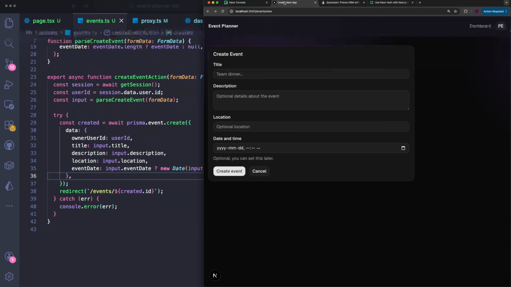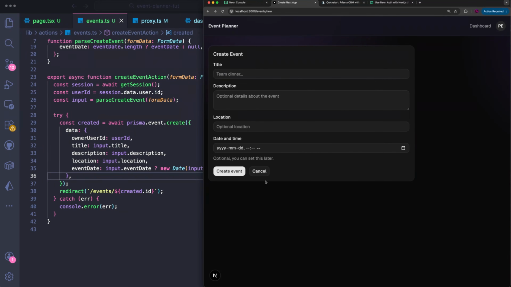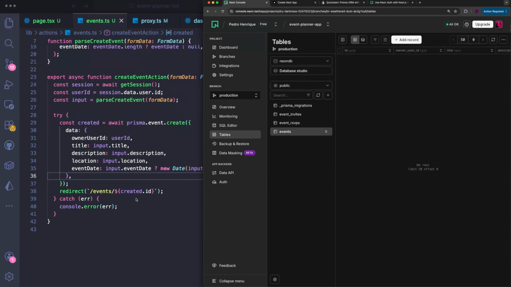Now, you see the table is empty. If I were to add here, I'll refresh it actually. I'm gonna add team dinner again, restaurant, fancy. I'll just leave it like that. 999 street. And then I'll put some date, click create event, and it seems to have worked. Now, there was an issue redirecting, but that's okay. Now, in the events table over here, if we refresh this, we should see that the event now exists.